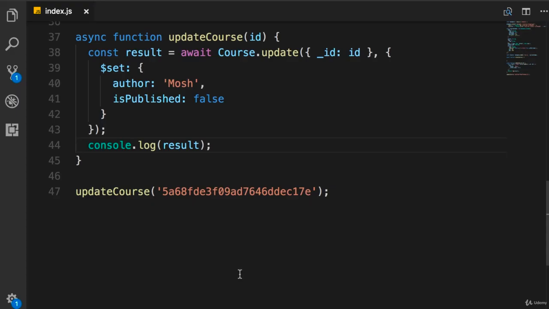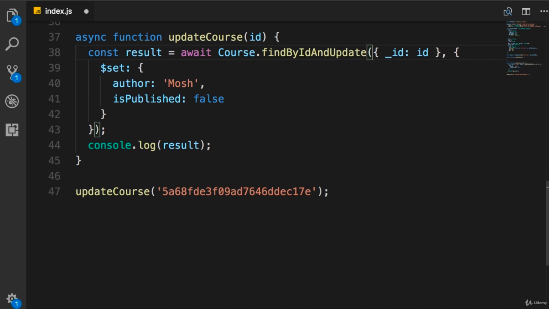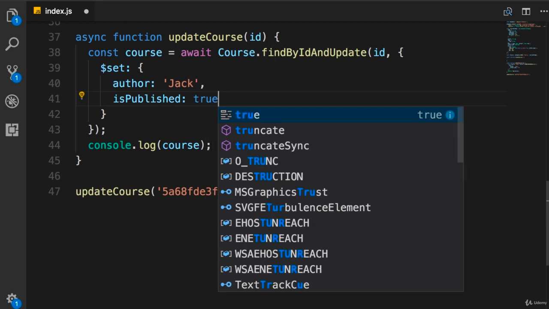Beautiful. Now, sometimes you want to get the document that was updated. If that's the case, instead of the update method, you need to use find by ID and update. So here as the first argument, we need to pass an ID instead of a query object. And similarly, as the second argument, we pass our update object. Now what we get here is a course object, so let's rename this to course. I'm going to change the author to Jack and is published to true.